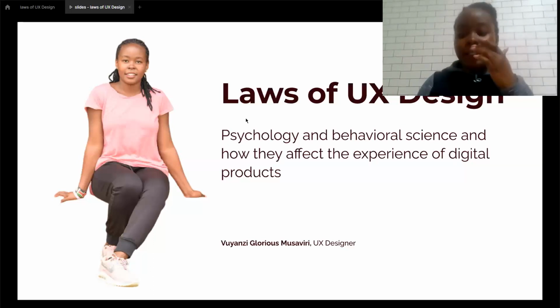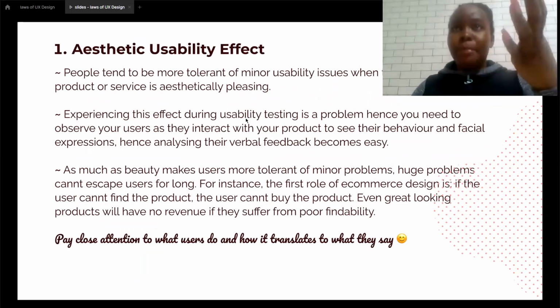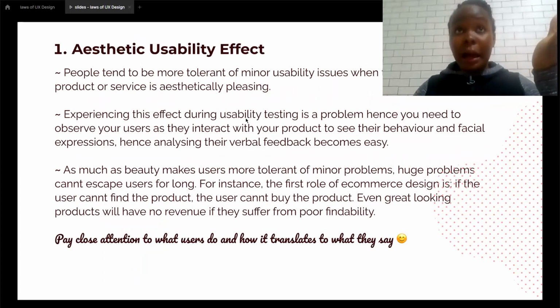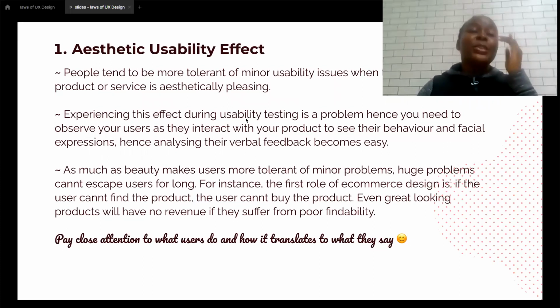So that's what we call the aesthetic usability effect. No matter how many awesome features you have, if your UI is not visually appealing, people will not use your product. I almost said at all, but it's not always completely the case, right? So that's a good example, WhatsApp and Signal. And then another example is what happens with Apple.